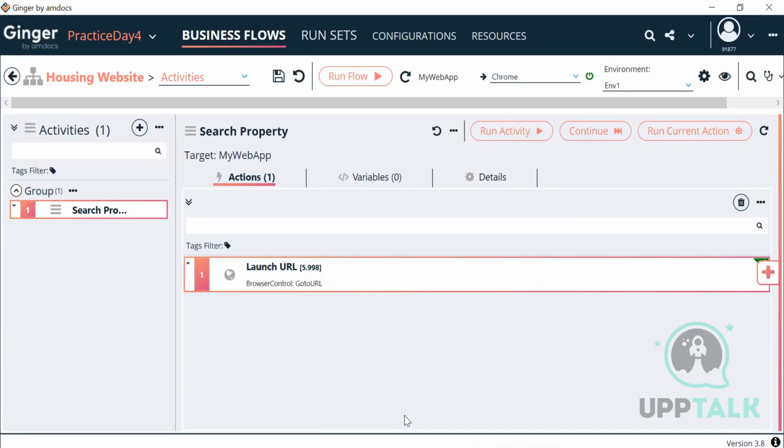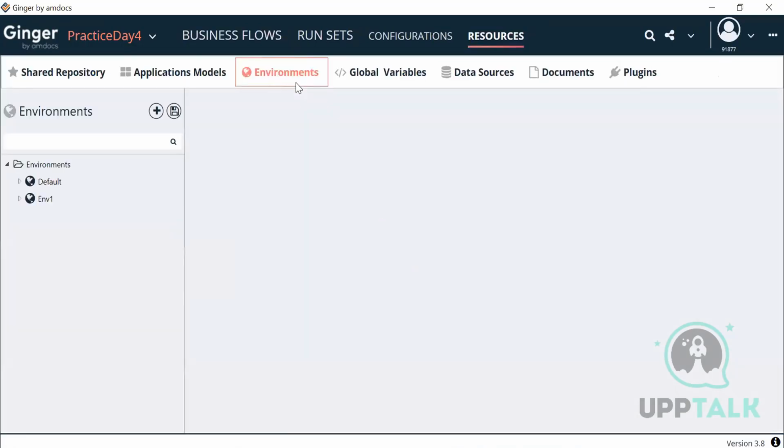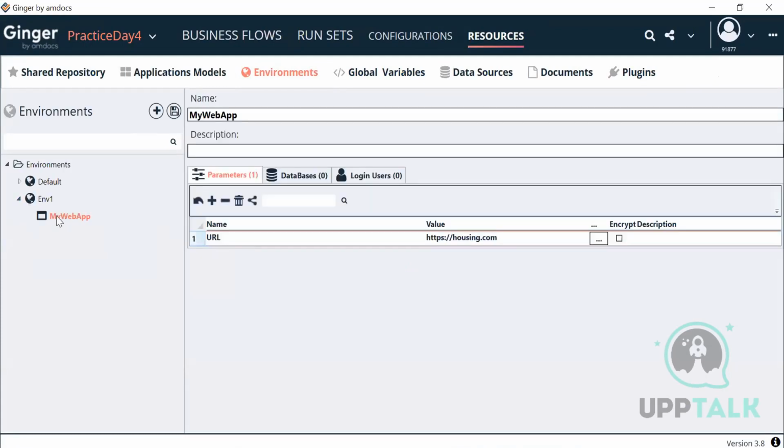Did we create this particular variable in the environment? Yes, we go to the resources tab, we go to the environment tab. Here in this environment, if you expand it, you can see your web app, your platform, and here in the parameters we created this URL.